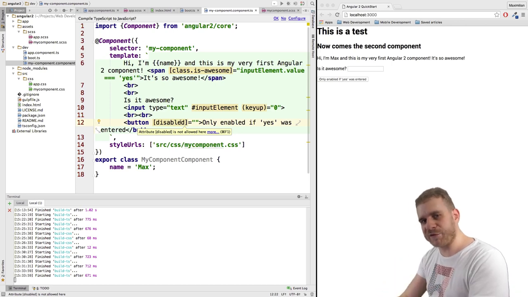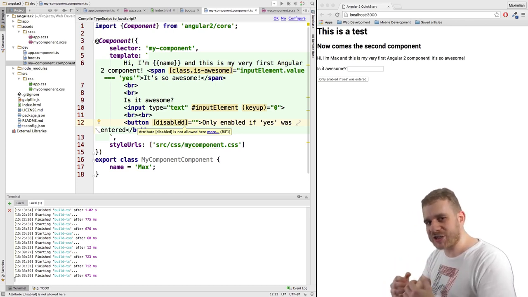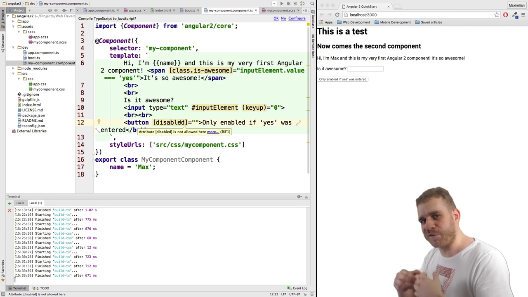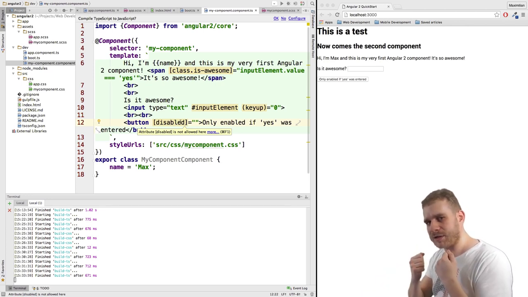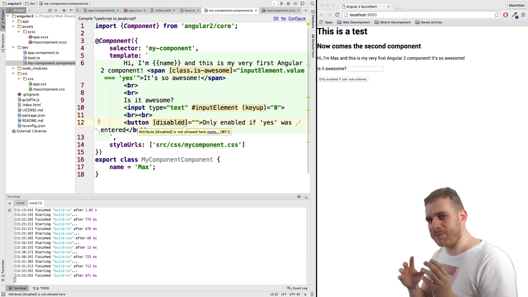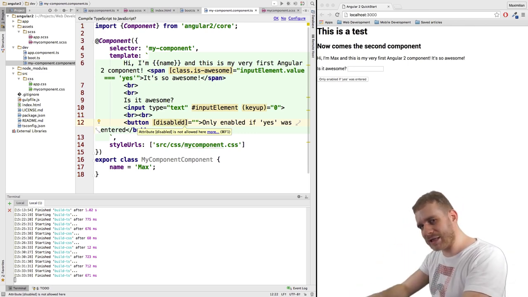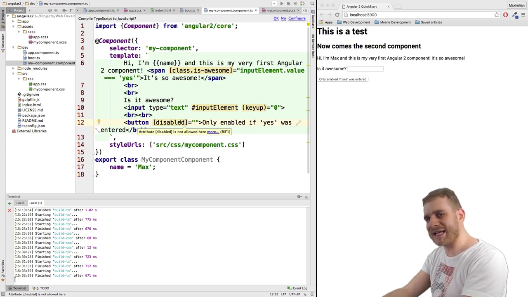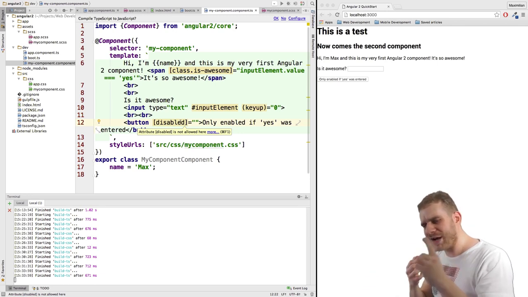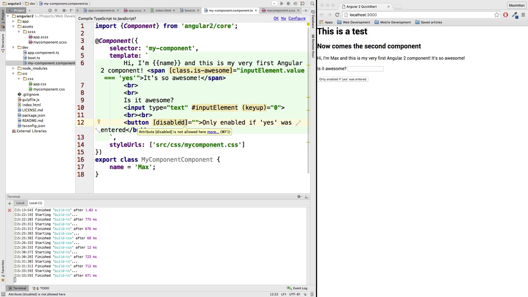We're getting something from that element. We're catching some action. We're listening to an event from that element. We're not changing it. We're getting something from it. That's very important. Squared brackets, putting something into an element. Parentheses, getting something out of that element. Very, very important. That is how data binding works in Angular 2.